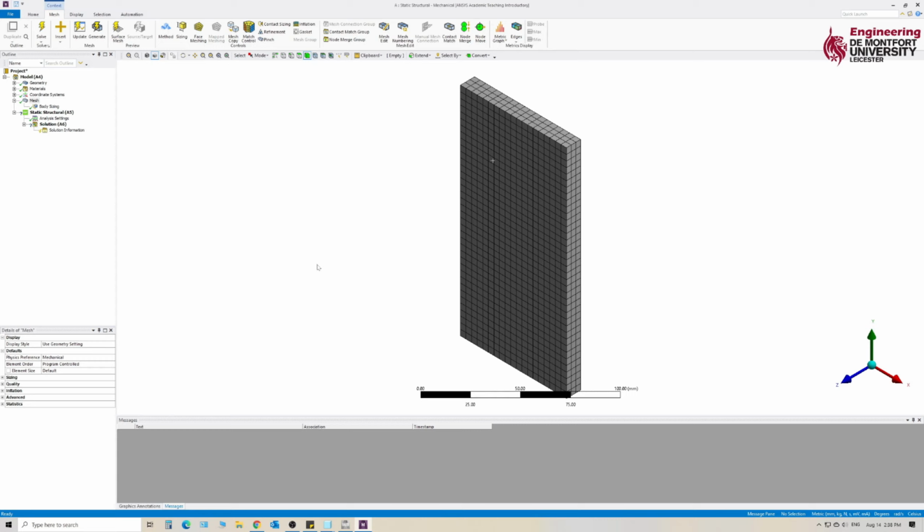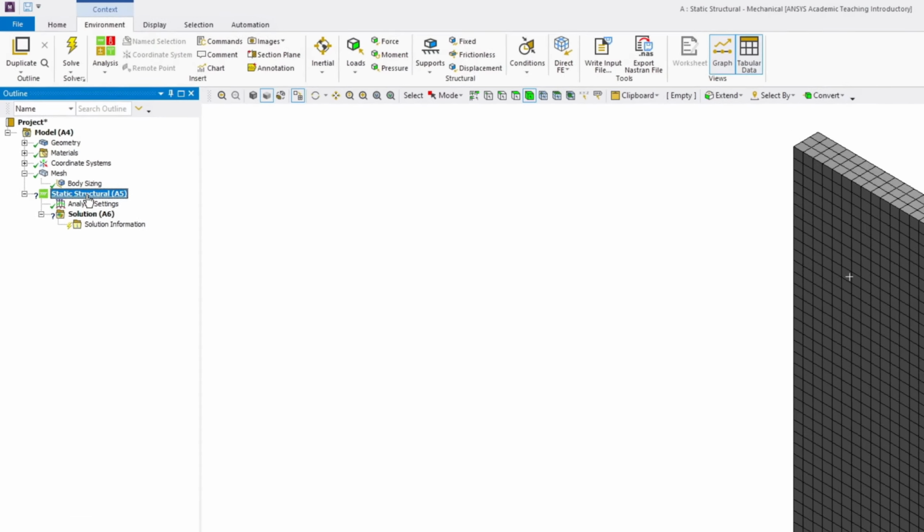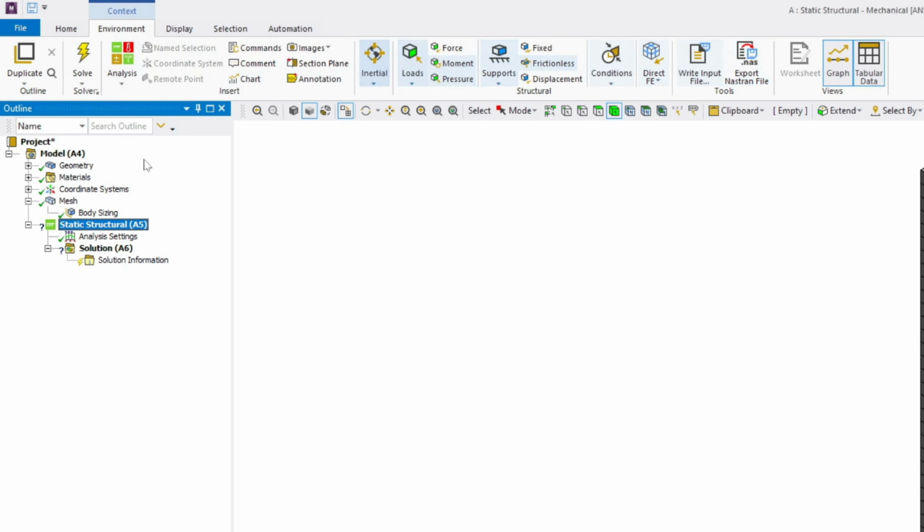So FEA is a bit of a balance between the amount of processing power that you use and the ultimate accuracy of your result. So I've got a nice mesh, I'm happy with it. Now I need to apply my boundary conditions. So if I click on static structural here, you'll see the menu changes again along the top. And the first thing I'm going to do is apply my support.